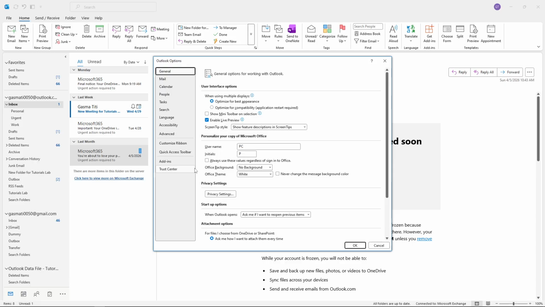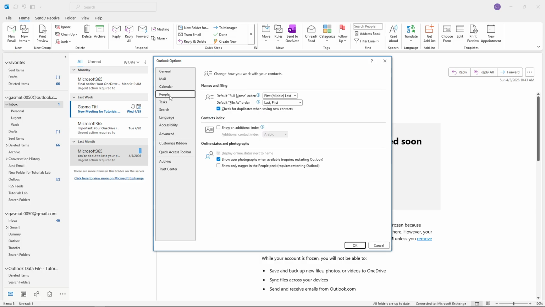In the Outlook Options window, look at the left side menu where you'll see several categories. Find and click on the People tab. This section controls how Outlook handles contacts and their information, including their online status visibility.